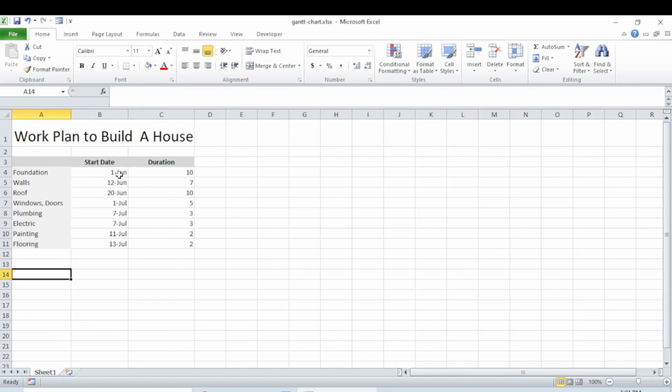As you can see, I have already prepared a sample table here. It contains the task names, their start dates, and their duration in days. This is the information we use to build our Gantt chart. You can prepare a similar table for your project.